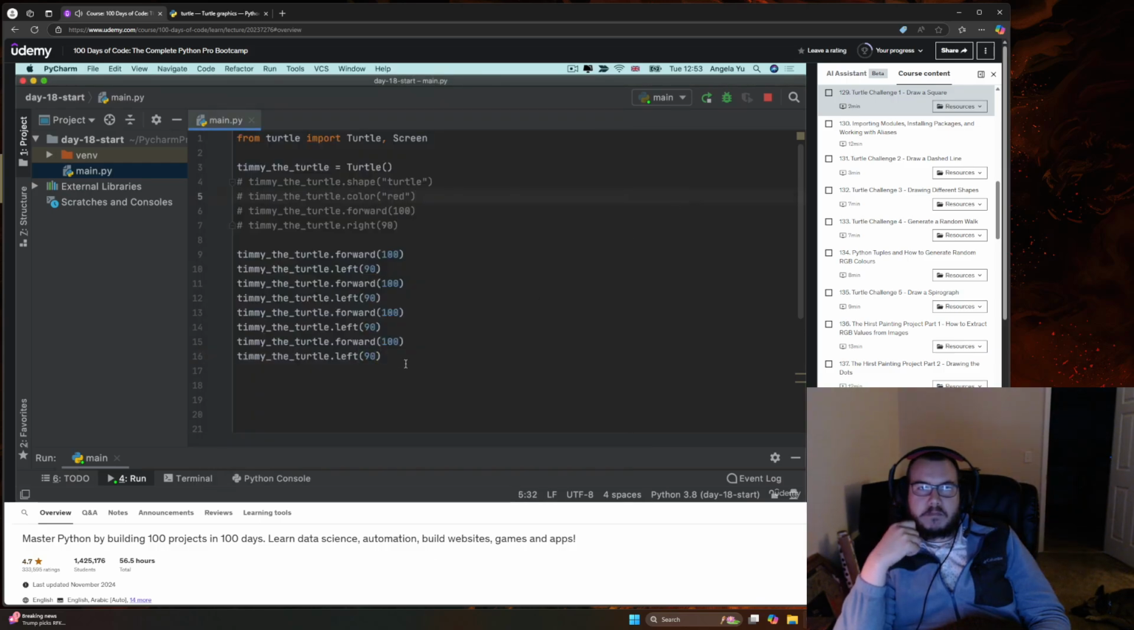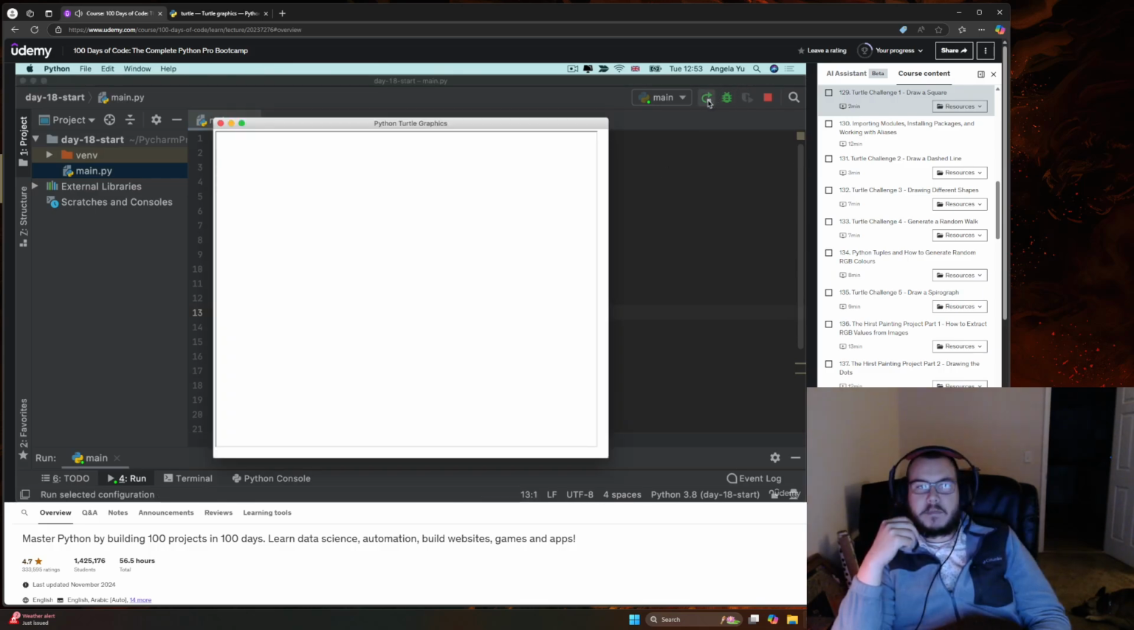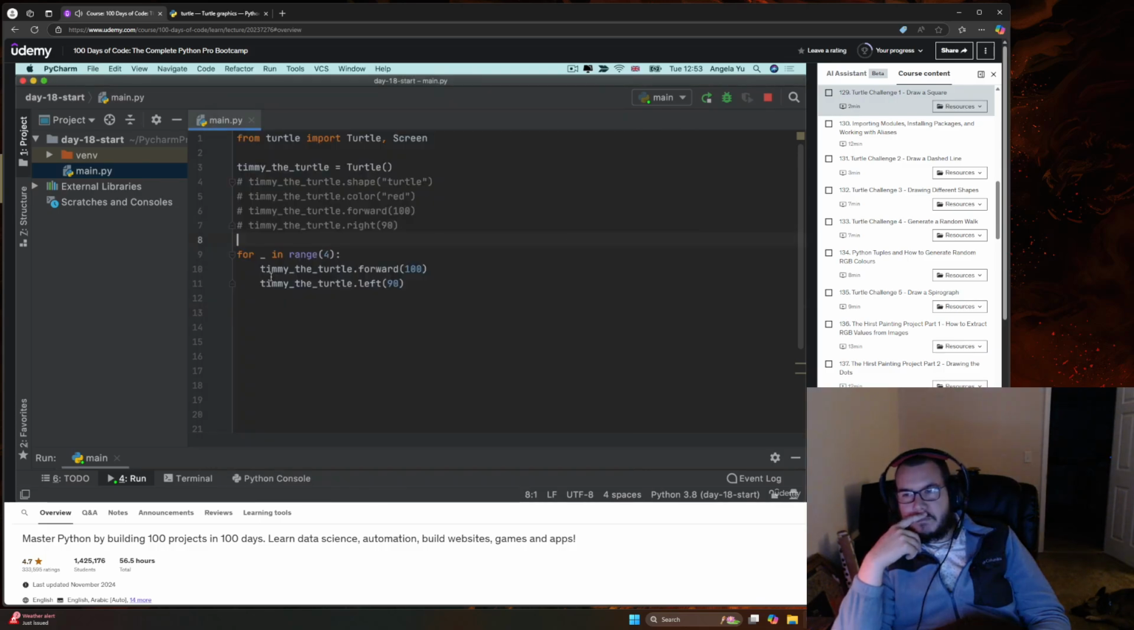Now, of course, because we're programmers and we're lazy and we don't like looking at repeated code, a much simpler way of doing this is to simply create a for loop, and we're going to use the range operator to say that this loop should run 4 times, and then let's indent these 2 lines of code, and now it will do exactly the same as before, but this time we've only had to write 3 lines of code instead of a million.